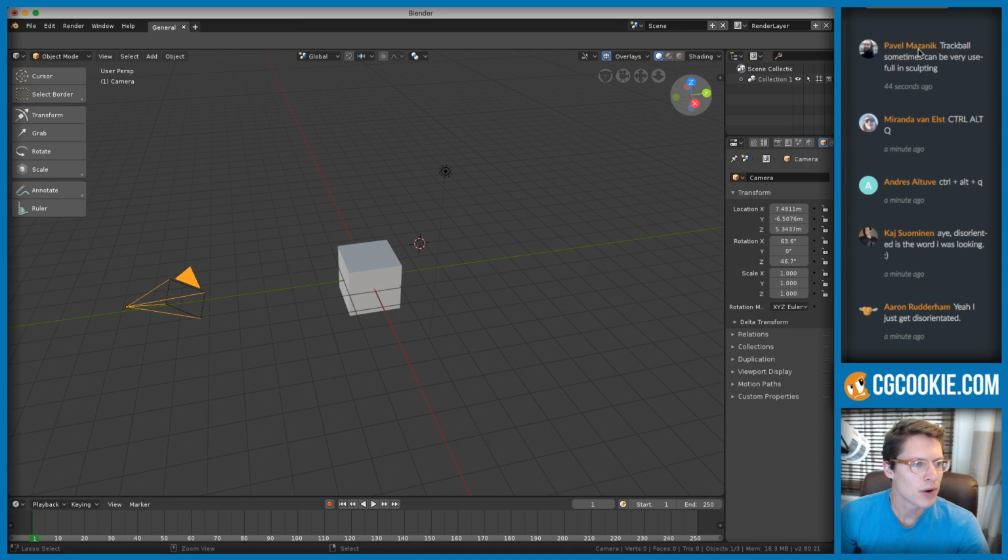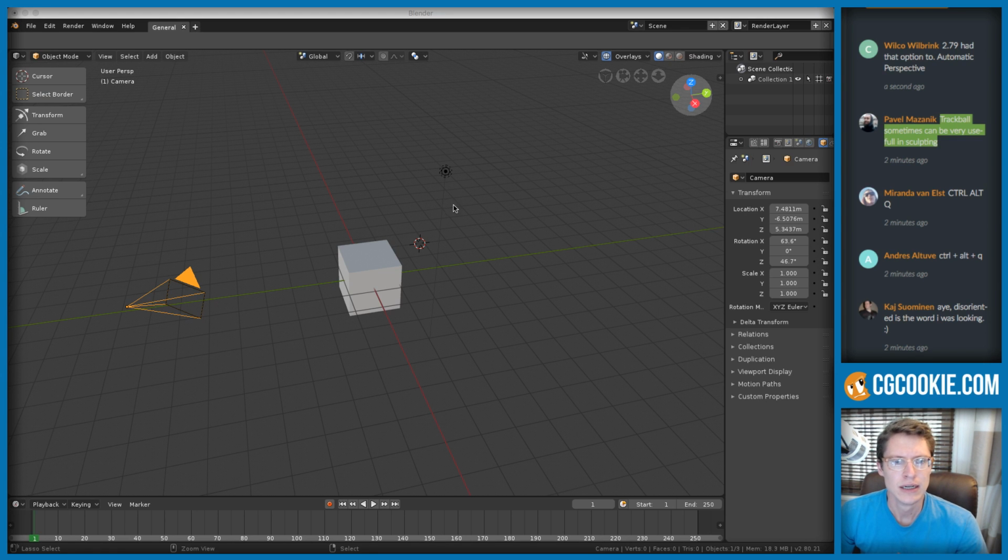Yeah, okay, trackball. Pavel, you mentioned that trackball navigation can be useful in sculpting. That's absolutely true. That's the only time I've ever really used it, is trying to get your camera into a very weird view, like maybe under the armpit or something like that. It is certainly useful in certain situations. And I think Jonathan Williamson primarily uses trackball, so it's preferential as well.